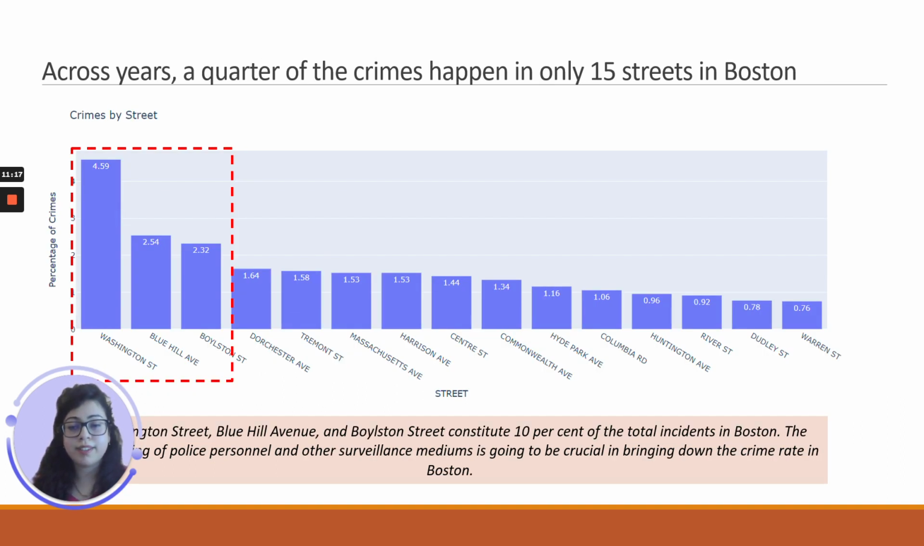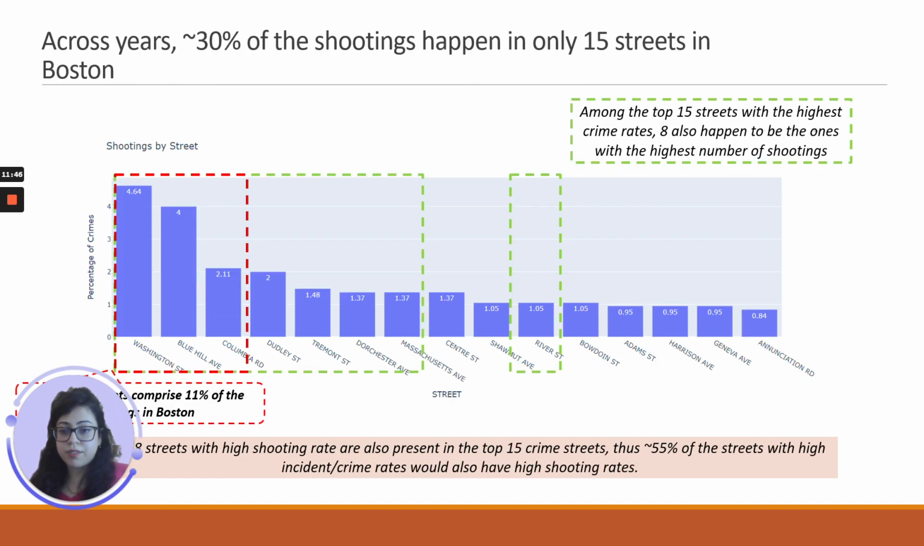Here we wanted to understand from a geolocation perspective which street has the highest number of crimes, and a quarter of crimes happen in only these 15 streets which you see on the screen, while the ones highlighted in red constitute 10% of the total incidents in Boston. So our recommendation is that the Boston Police Department could further put surveillance in these particular streets.